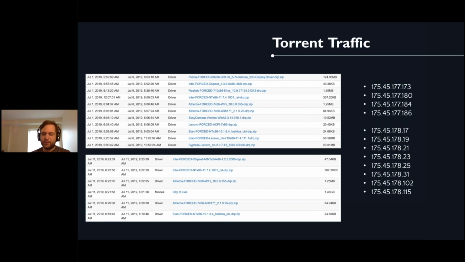But what was really interesting was, not that Modern Family apparently is pretty popular, but we can see a list of all the device drivers that are being torrented as well. So now we can get an idea of what kind of devices are there, what kind of products are inside their computers. Another interesting thing that we can see, and not something that I was necessarily expecting to find as well.